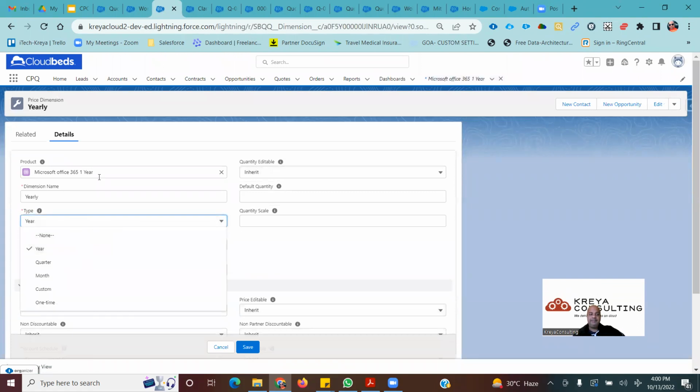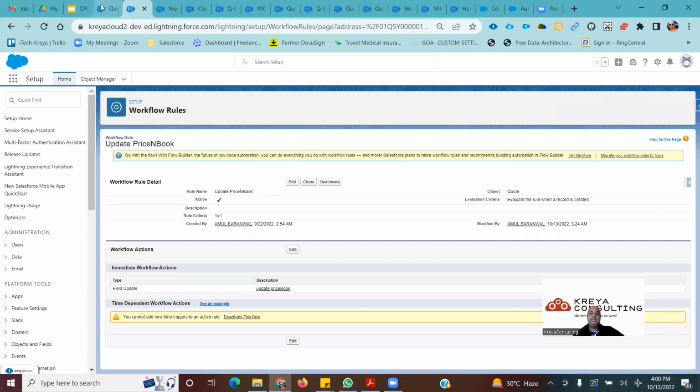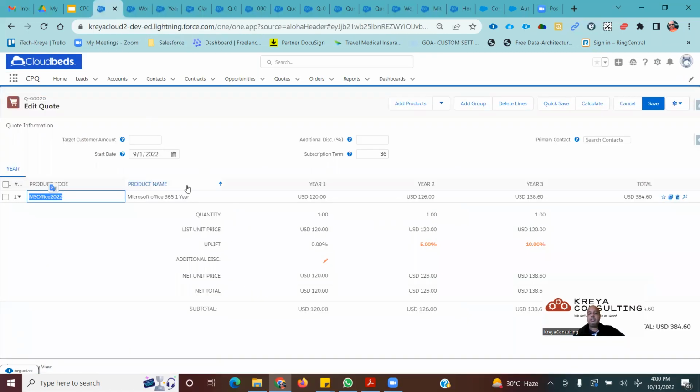So the moment you have defined this price dimension under the product, you will automatically be able to uplift that price while quoting to the customer. This is what we call price dimension, called MDQ, multi-dimension quoting.